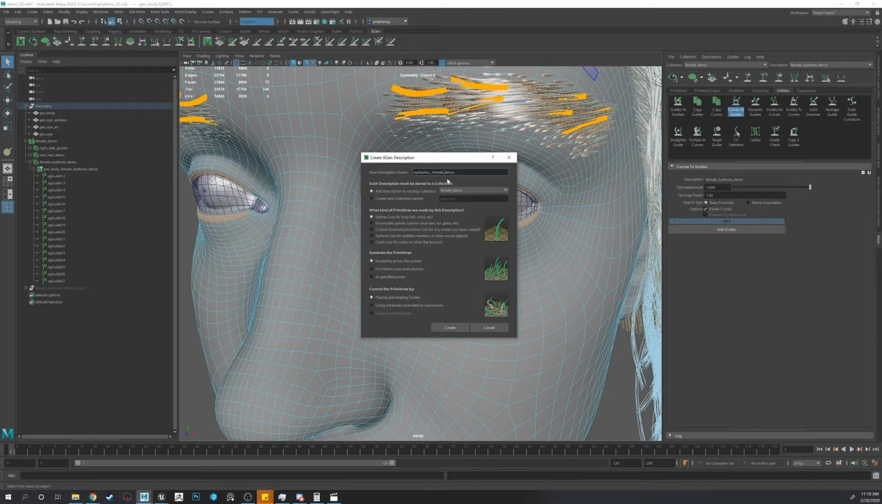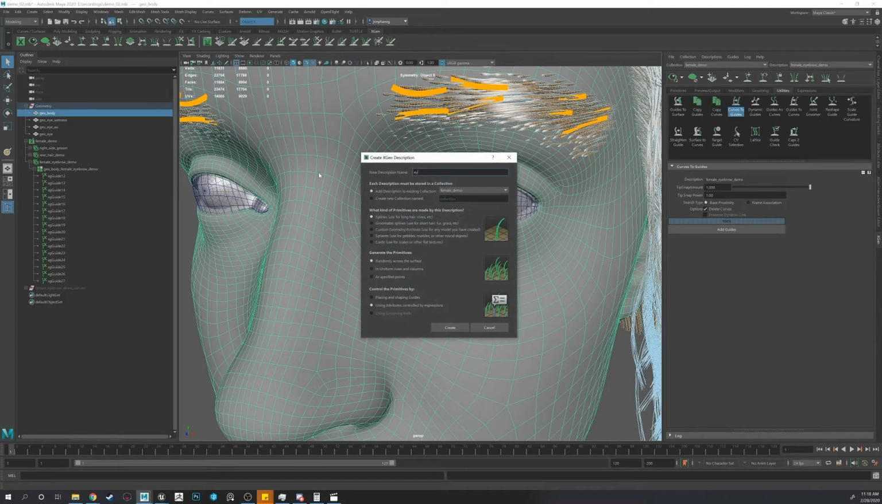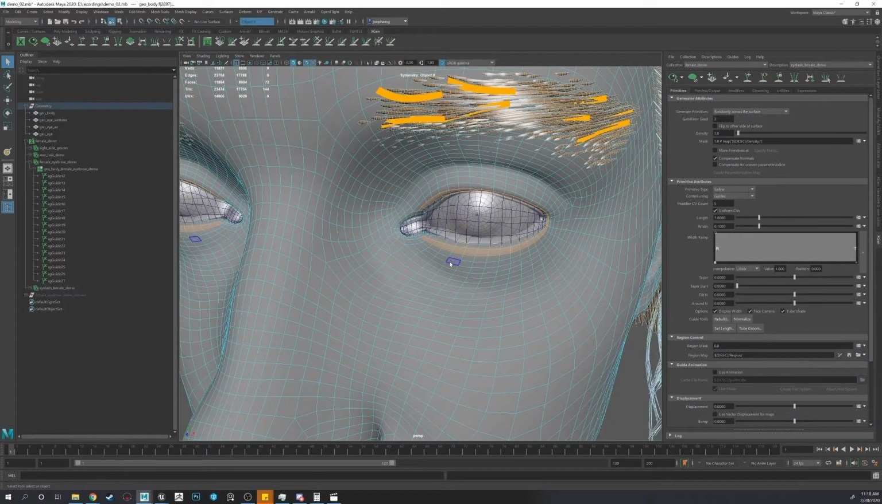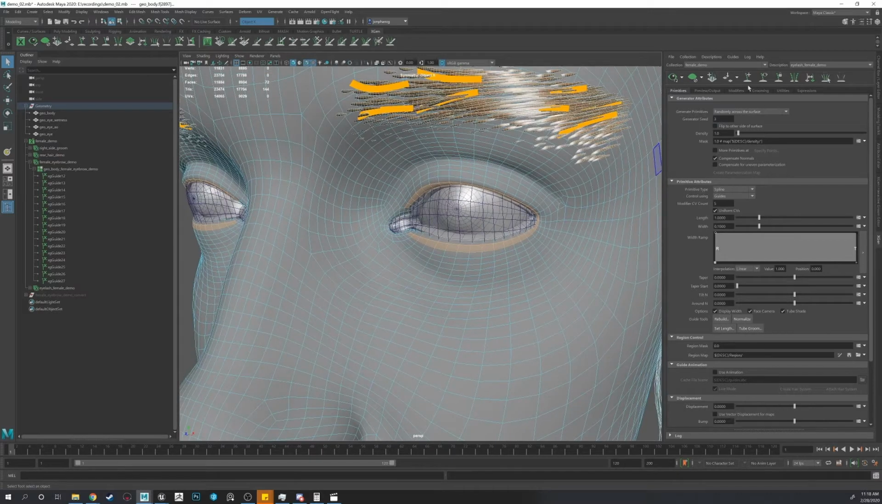Female demo. That's great. All right, not working. All right, you gotta select your mesh. Create description. Eyelash, female, demo. Place shaping guides, create. Let's select those faces again. Thanks, Maya, for remembering my selection. Let's isolate that.